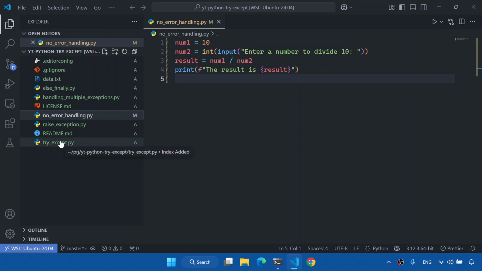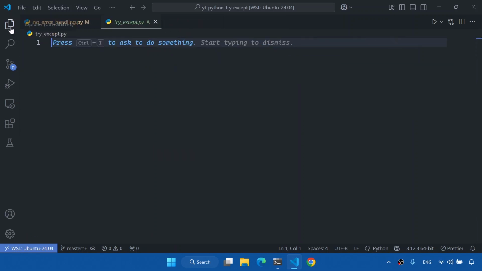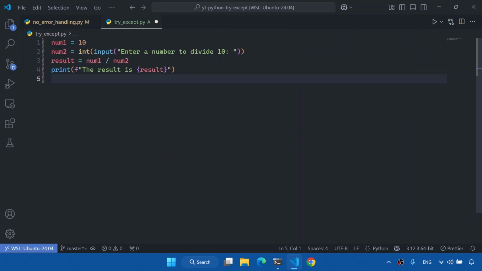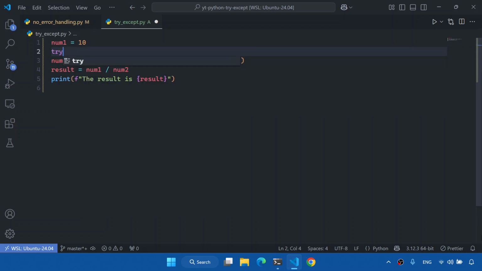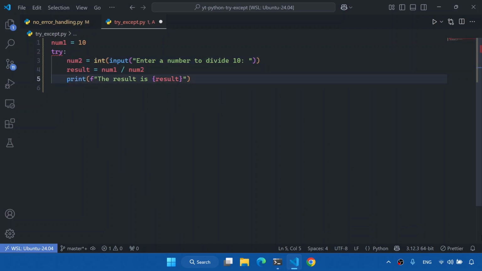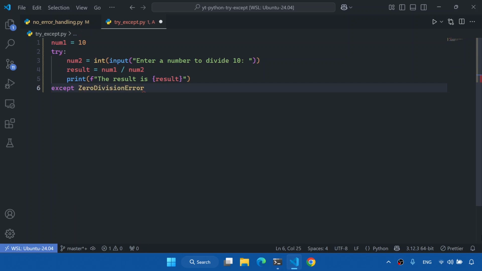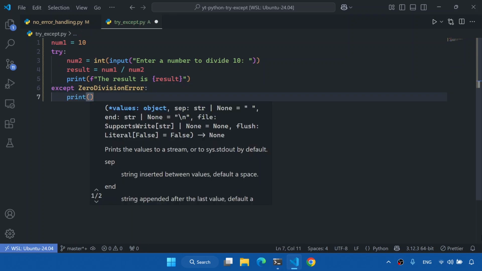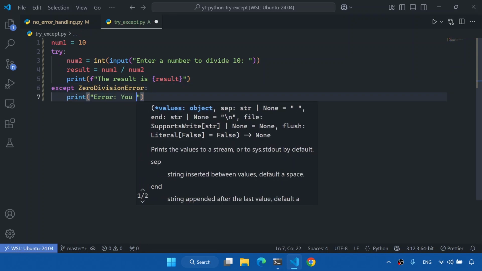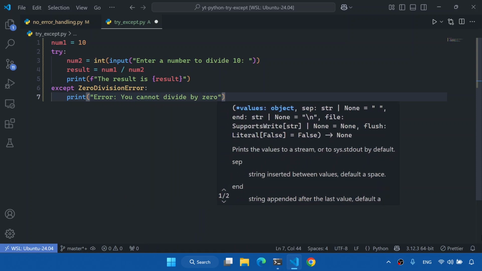So, we have seen what can go wrong when errors are ignored. Errors are inevitable, but instead of letting your program crash, wouldn't it be better if it responded with helpful feedback? That's where Python try except comes in. The try block contains the code that attempts the division. If the user enters 0, Python raises a ZeroDivisionError. The except block catches this error. Inside the except block, display a message informing the user that division by 0 is not allowed.